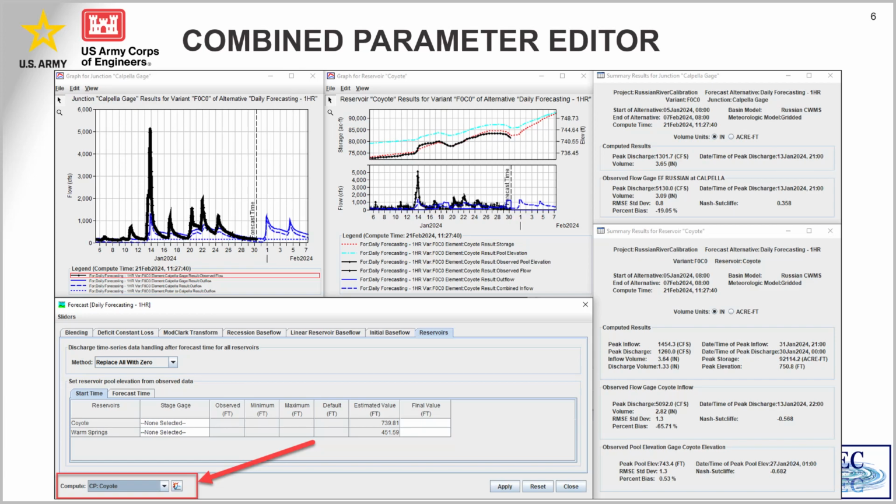So this slide represents what you might be looking at when you're doing a calibration. On the top we have 2 graphics, one for a gauge location and one for a reservoir, and so we can see how we're doing. And then to the right we have the summary table, so we can see how we're doing statistically. And then in the bottom, this is our combined parameter editor.